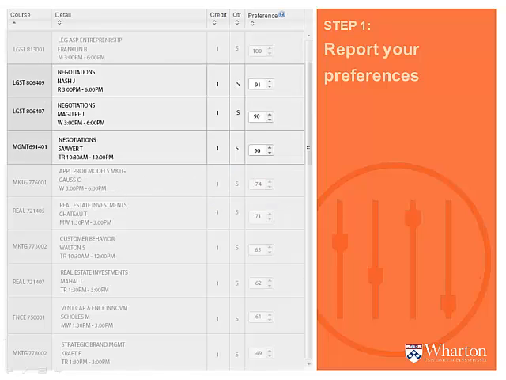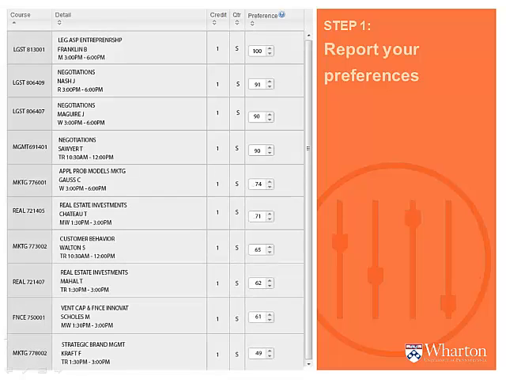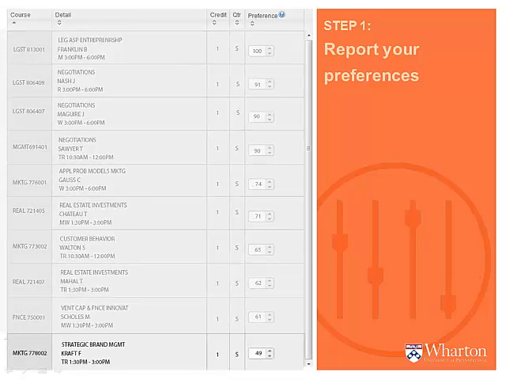Again, utilities are relative. In this case, relative to the utility of 100 that Jessica assigned to her most preferred course. At utilities of 91 and 90, we see that Jessica has a strong interest in negotiations, and her interest in strategic brand management is half as strong relative to that of her most preferred section.